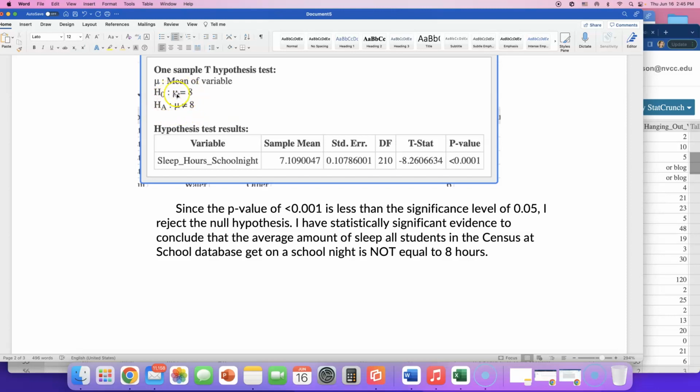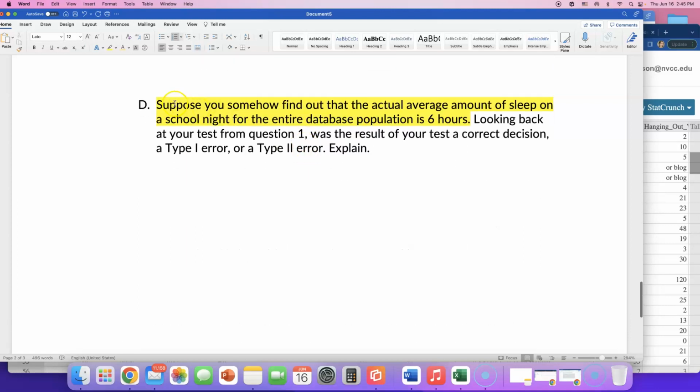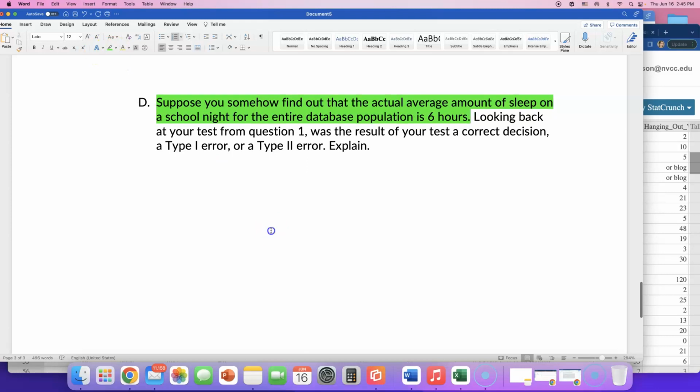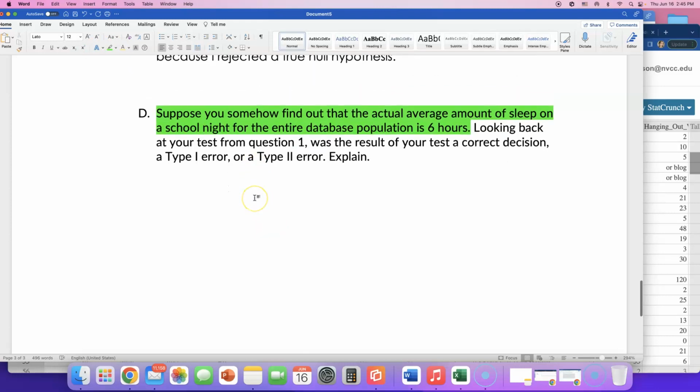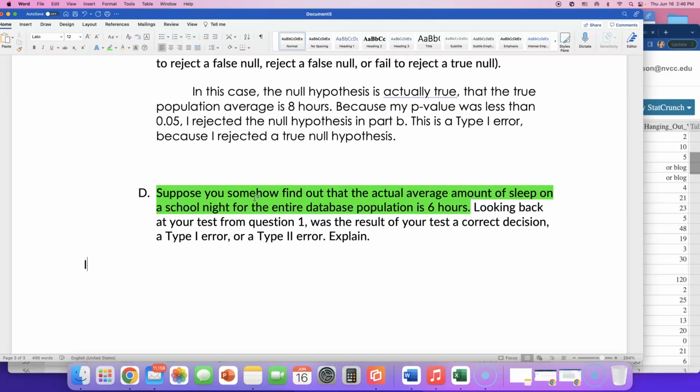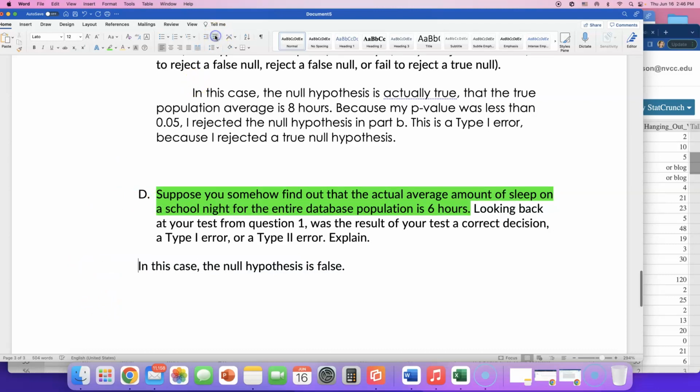Null is false. So what this yellow highlighted, let me go ahead and highlight this in green this time, okay? What this green highlighted sentence is talking about is that the null that we just rejected is actually false. So isn't that good? We rejected a false statement. So let's go ahead and write this down. In this case, the null hypothesis is false, okay? Because 6 is not equal to 8.